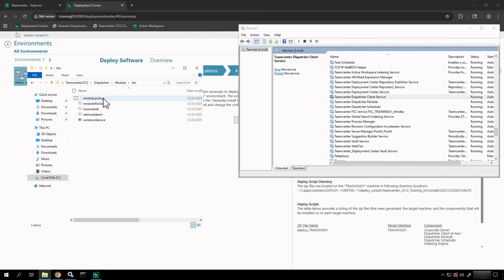Inside of the bin directory, you can see that it is also provided the service, the run module to run it locally, as well as the set module environment and Windows service. So basically the same thing, and here's the policy. So in here, it's got its own cache, configuration scripts.